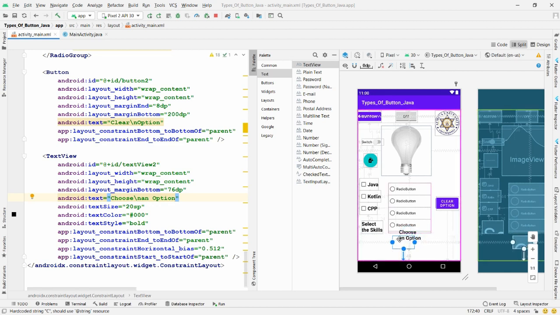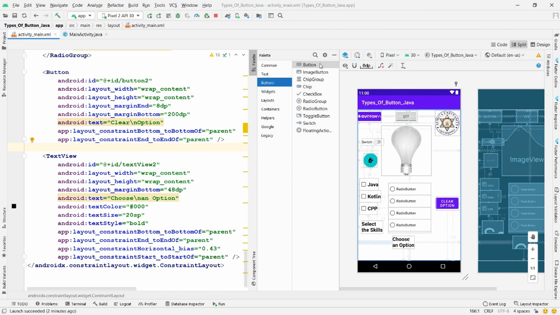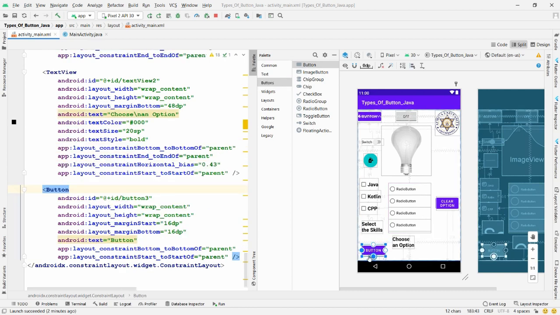You can simply drag and drop this particular control wherever you want. And at the last, I want the button with the full width. So you can simply drag and drop this particular button over here. Now you can simply connect this button.